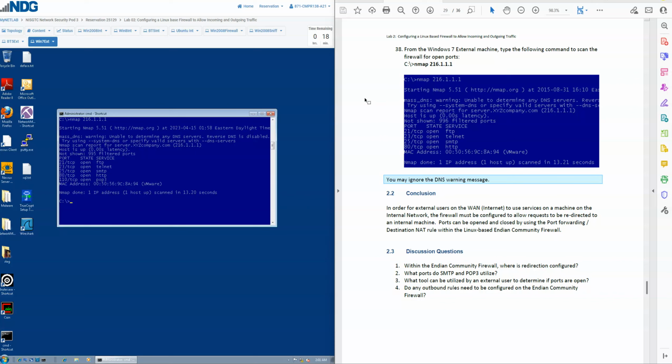Let's go over a few discussion questions. Question 1, within the EDN community firewall, where is redirection configured? I think if I recall, when we were configuring it, I believe it was in the red interface, the untrusted internet connection WAN window.